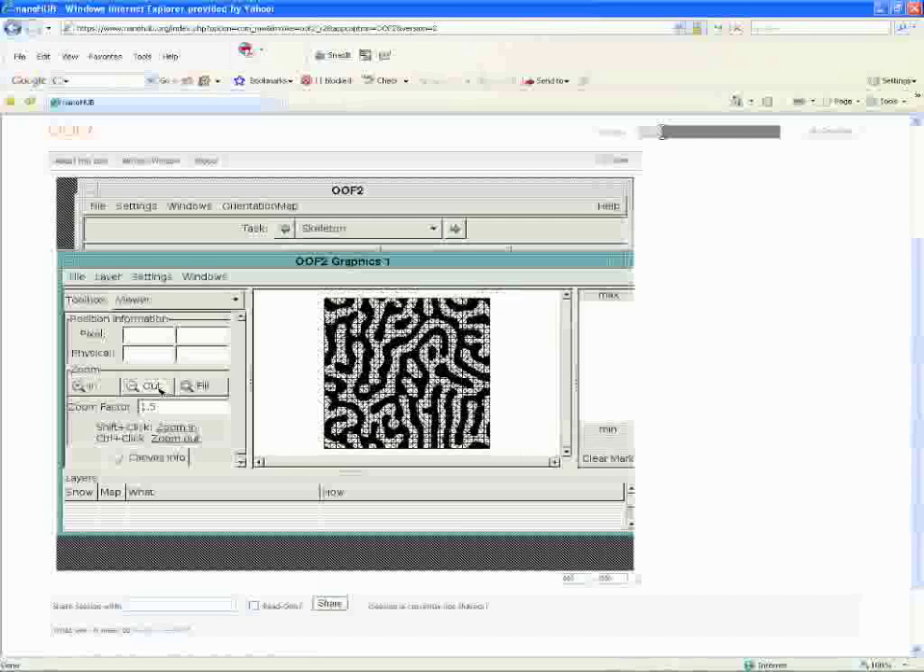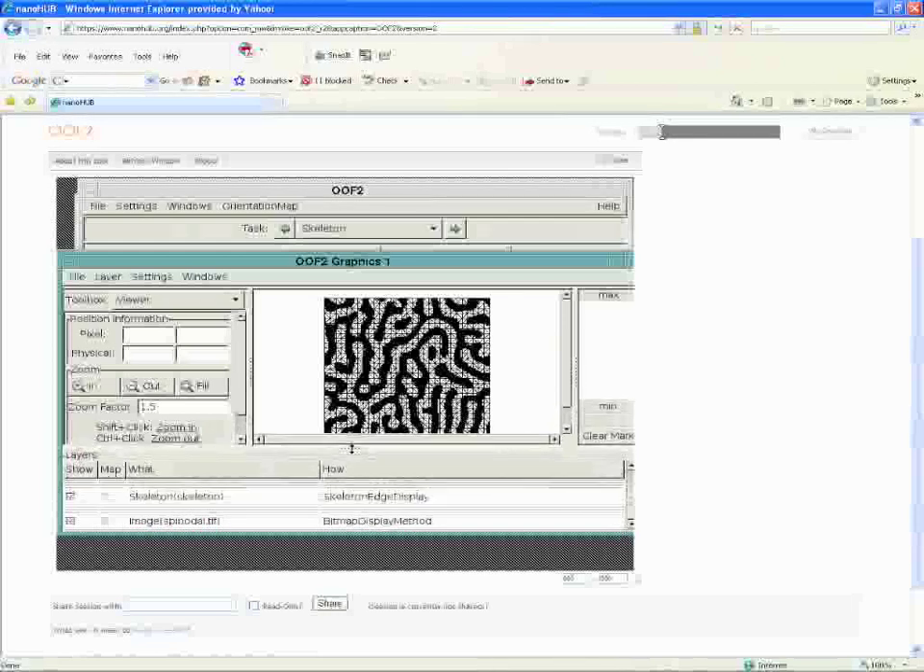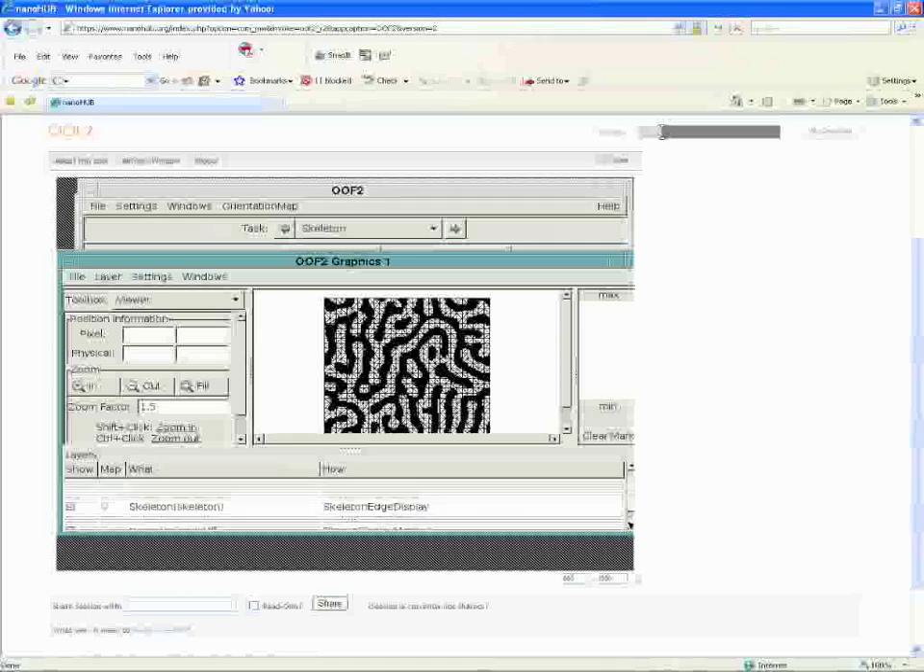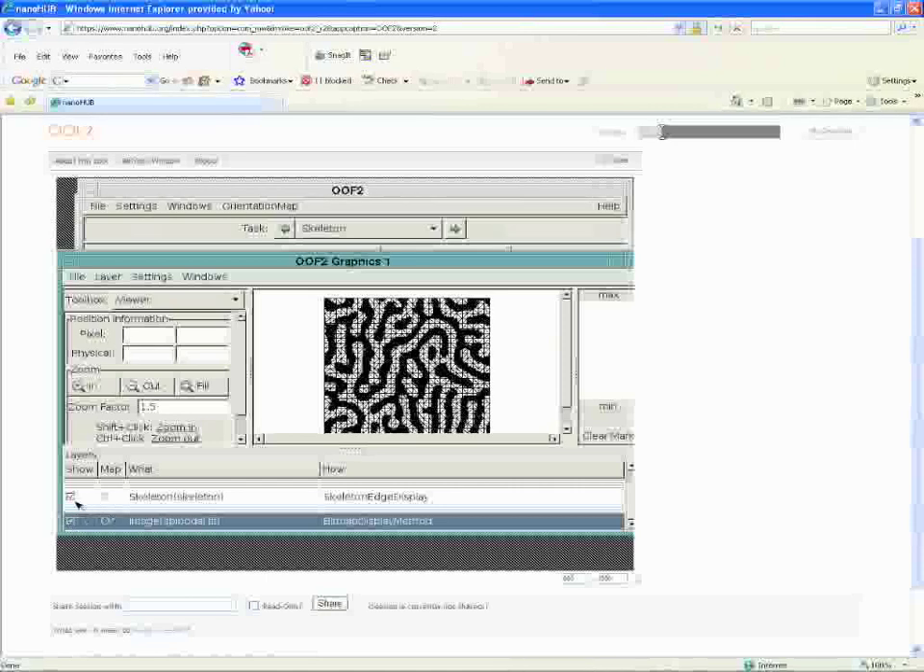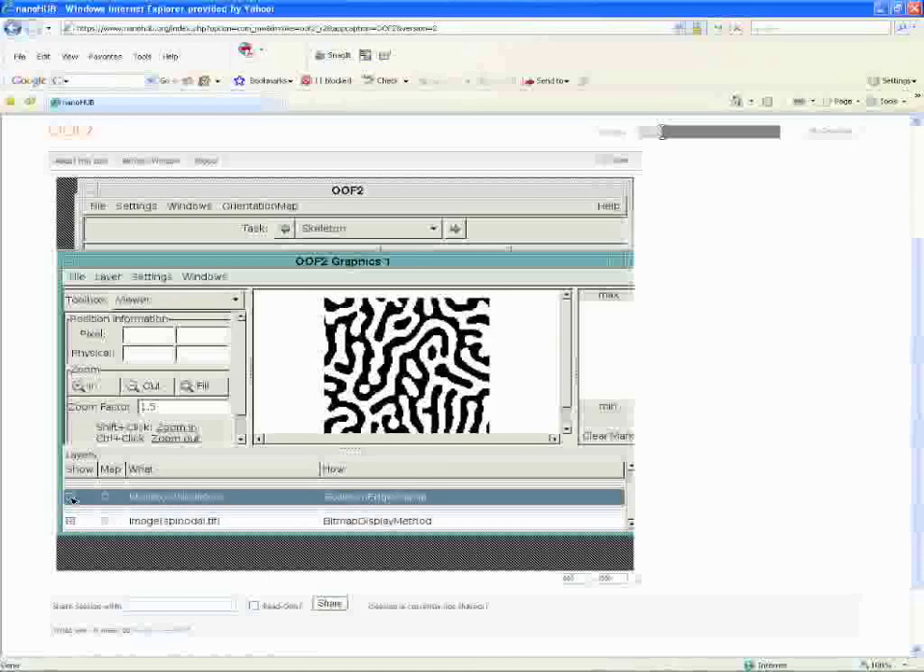So let's go back, zoom back out. And here in the graphics window, you can also toggle between the different layers that you have. Here at the very bottom, if you click on the scroll bar on the side, or you can move this up a little bit, you can see that right now we have two layers. We have the image, which is the bitmap display method. So if we take that out, we don't see our microstructure anymore. And on top of that, we have the skeleton, which we can take in and out.